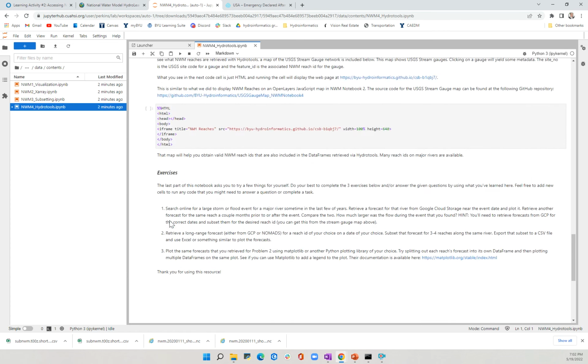The first exercise states: search online for a large storm or flood event for a major river sometime in the last few years. Retrieve a forecast for the river from the Google Cloud storage near the event date, and plot it. Retrieve another forecast for the same reach a couple months prior to or after the event. Compare the two. How much larger was the flow during the event that you found? Hint: you'll need to retrieve forecasts from GCP for the correct dates and subset them for the desired reach ID. You can get this from the stream gauge map above.